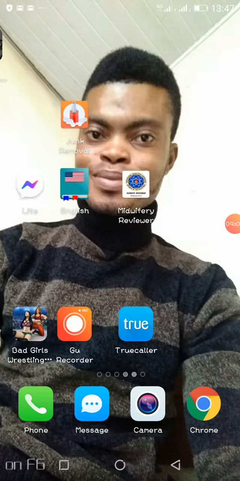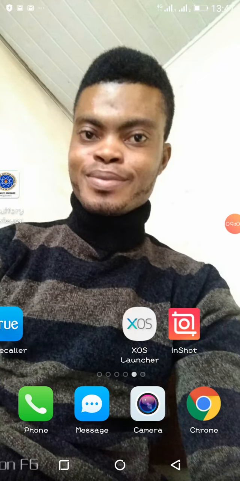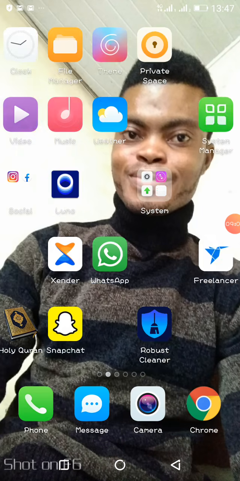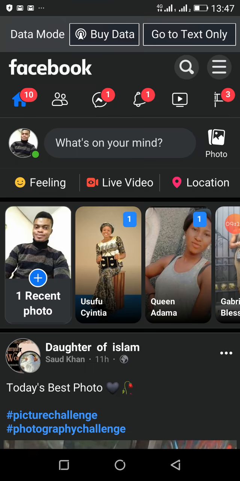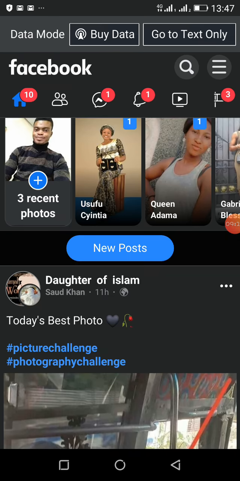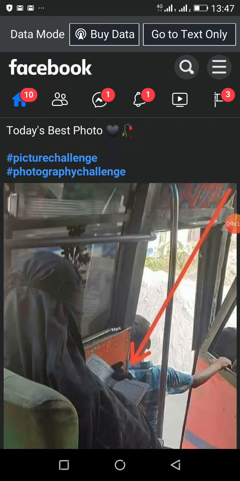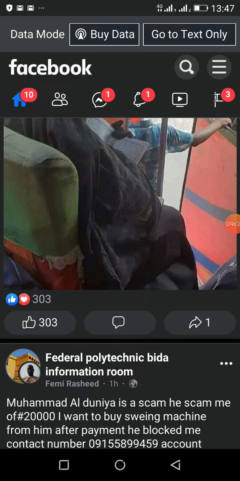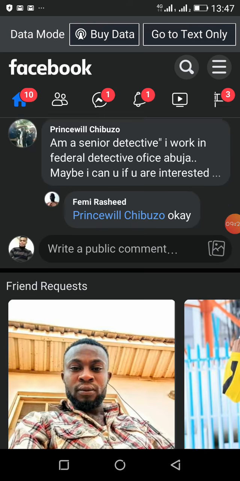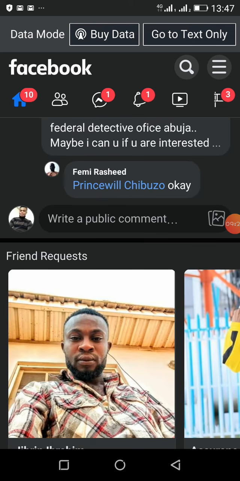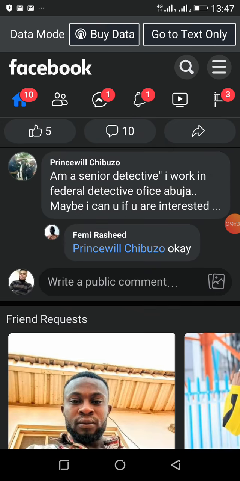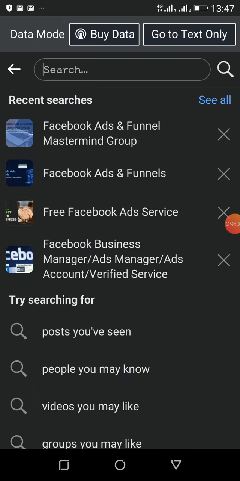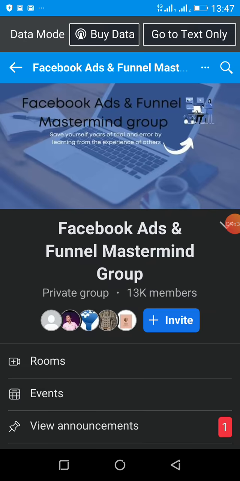I'll minimize this now, and go to my Facebook account. So coming to your Facebook account, I advise you to engage yourself in some groups on Facebook. If you are in any group, make sure you advertise it there. You'll see a lot of groups that are looking for solutions. Now let me check one of those groups that I'm inside. Maybe there is this Facebook ads and funnel master.